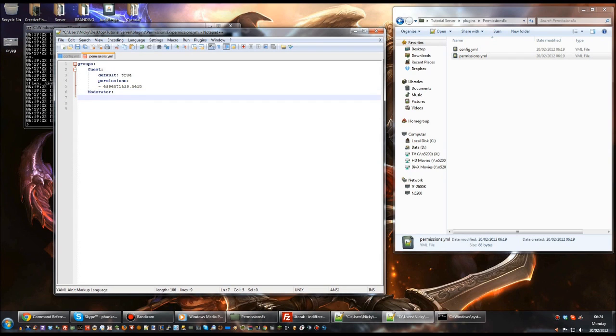And then a colon. Then we need to go down to the next line. And like I say, you've got to copy the indentations perfectly, so they've got to be lined up with each other. Default false, because we don't want people to instantly become moderators. That would be silly. Then we're going to do permissions. Actually, no, we won't do permissions.